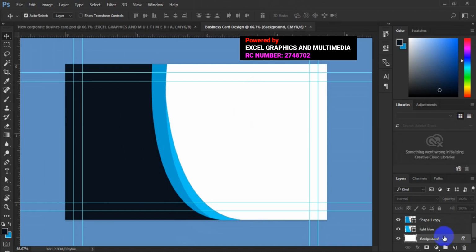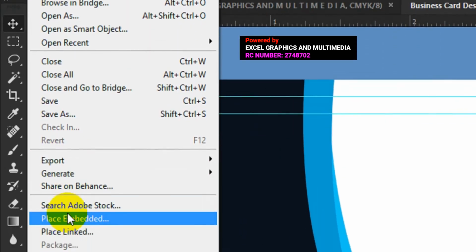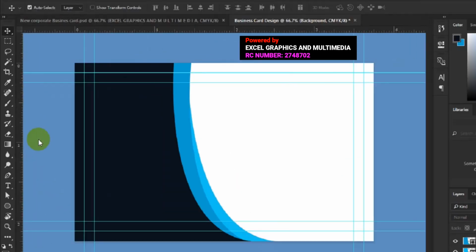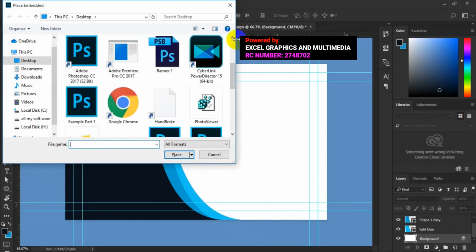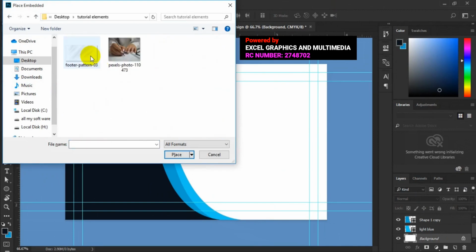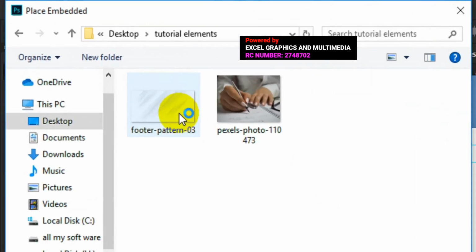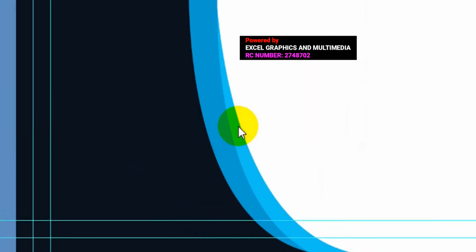Good. So the next thing I did in this tutorial is that at my background here, I have to import my pattern from the desktop. All you have to do is to go to File, then look for Place Embedded. So at this point here, then you look for where you have your stock graphics. So I have my stock graphics in my desktop. So here's the tutorial elements. Then this is the pattern I'm going to use. Then once you are done with that, you click on Place.